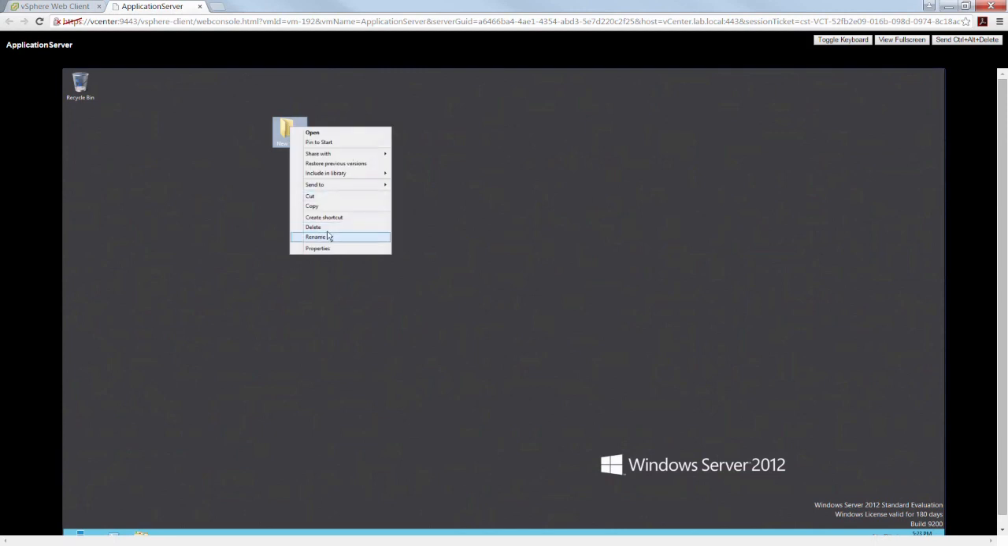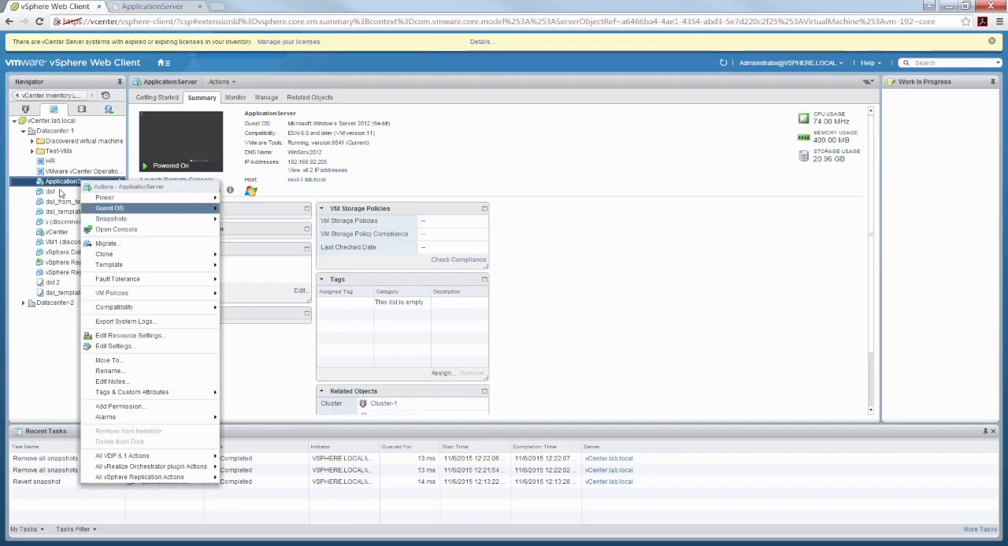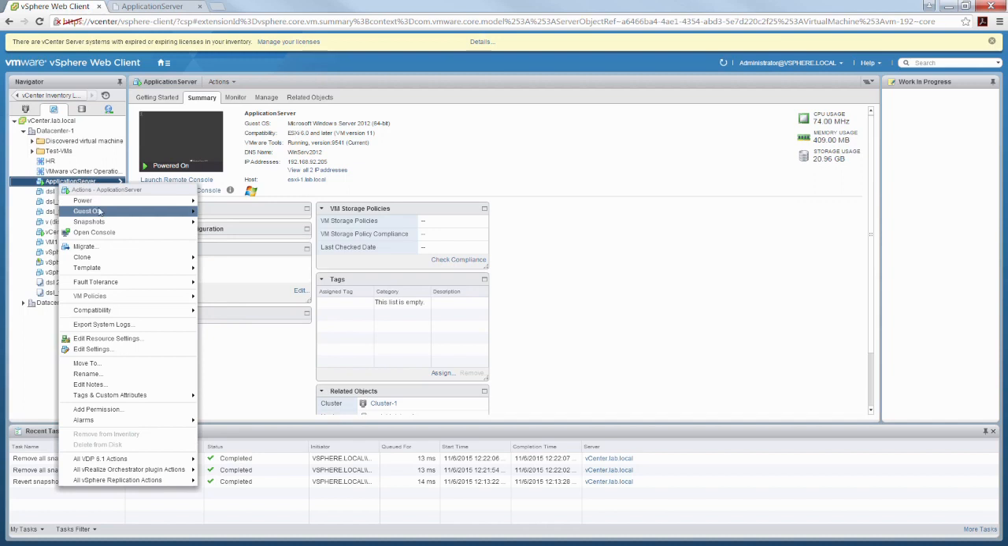Okay, so I'll just create a folder here and let's just name this "before snapshot creation." All right. Okay, so before snapshot creation. Okay, so we'll come into our application server now, and we'll take a snapshot.